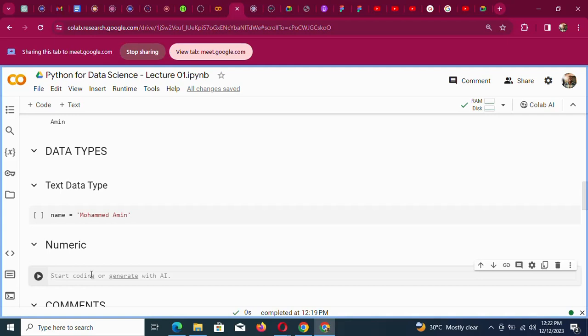We have integer, we have float, and we have complex numbers. Complex numbers are used for heavy mathematics, but I've never come across any situation where I have to use complex numbers before. Normally it's float and integer that are more popular.